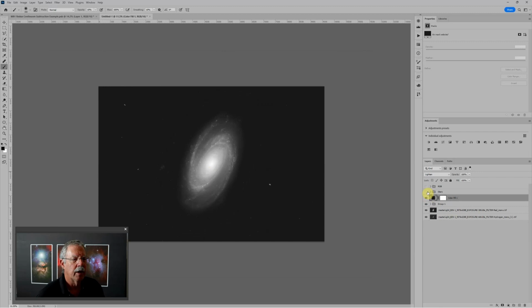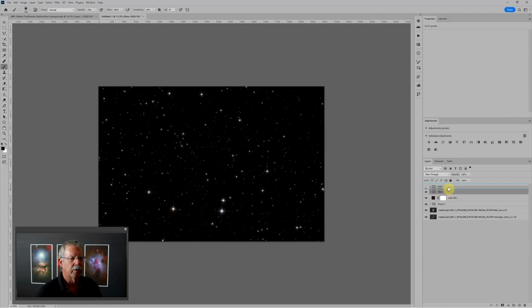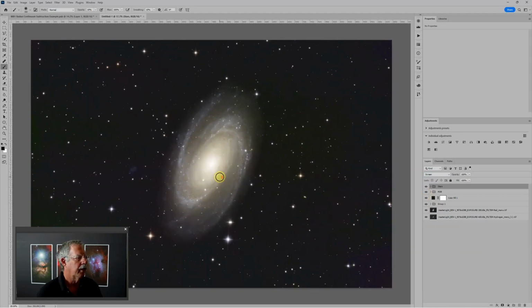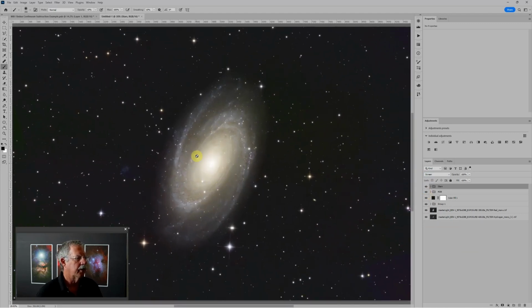So if we turn on the stars, and of course we want this group at the very top, and we want it in screen blending mode. And if I turn on the RGB color layer, so there we have our RGB layer. We have luminosity on the bottom. I should probably label this.